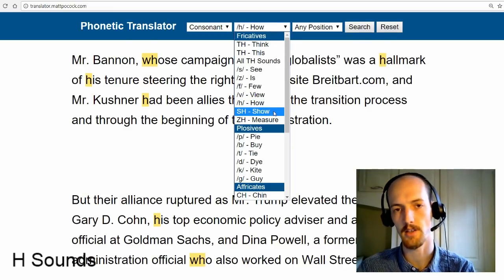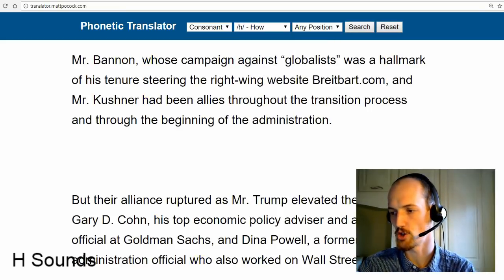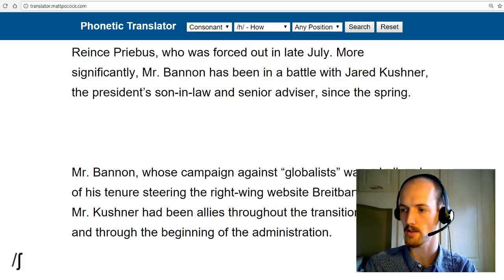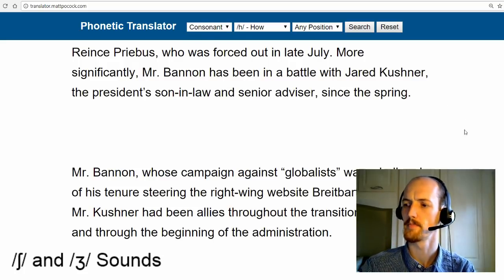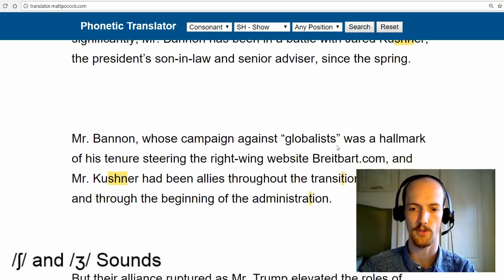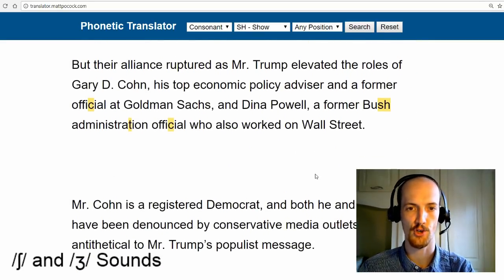Now we come to our last bit of the fricatives here. We have the sh and the zh sound. I'm going to use a little bit of phonetics here to describe this one. It's our first bit of phonetics. Sh and zh sounds. These two sounds are basically, as you'll see here, the sound in "show." So Kushner, for instance, transition, Bush, administration, official.